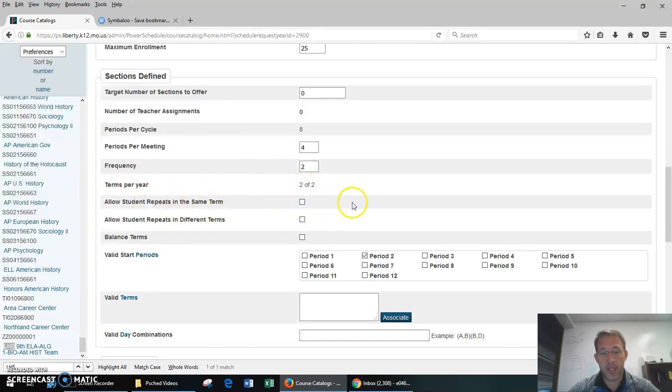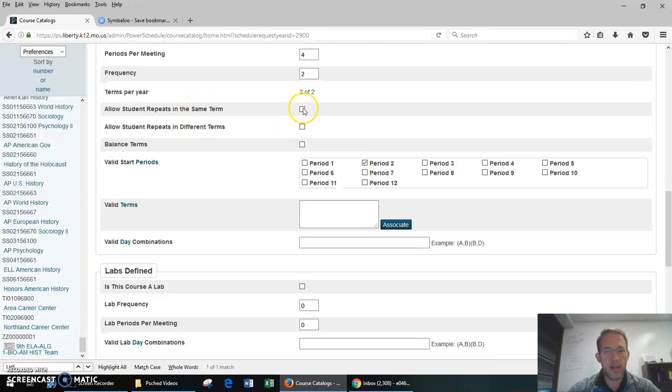Allow students to repeat in the same term. This is where we get into some different things, right? So we don't want our students to take PE, which are all repeatable classes. We don't want them to get team sports twice first semester. We want to spread them out. But we can allow students to repeat a course in different terms, meaning first semester I can take team sports, and second semester I can take team sports. So you can set that. Obviously, year-long classes we don't want marked as repeatable because it's a year-long class.